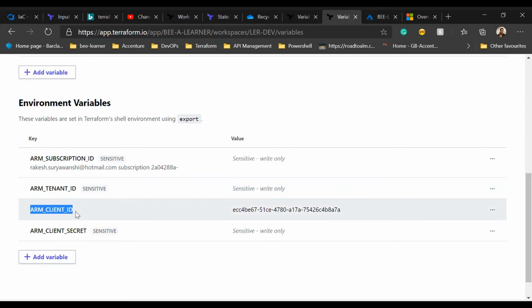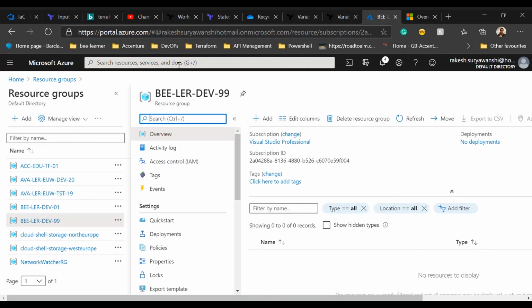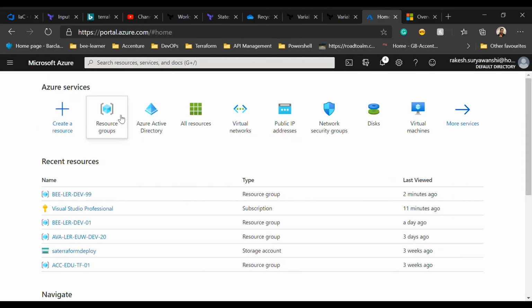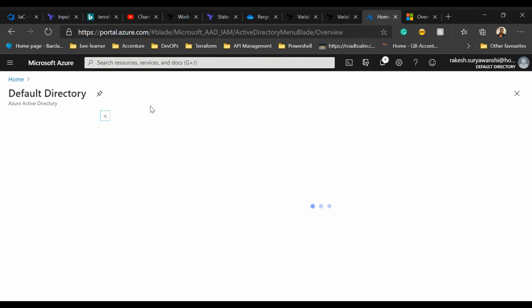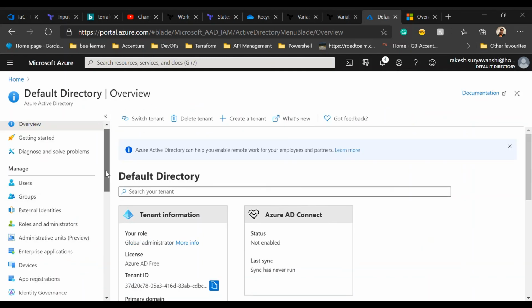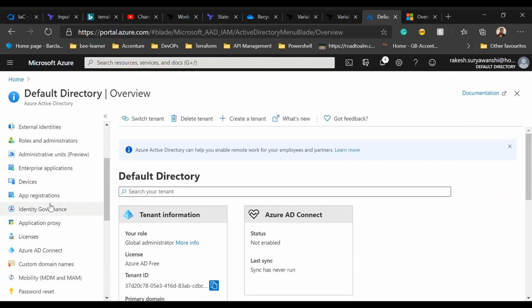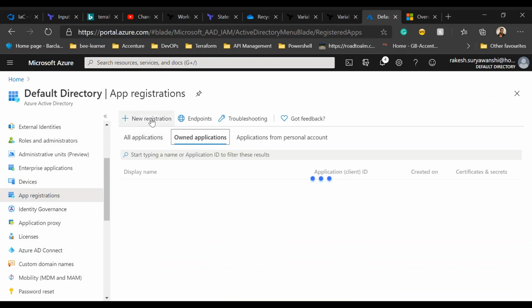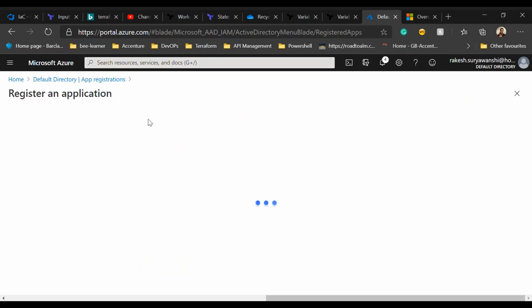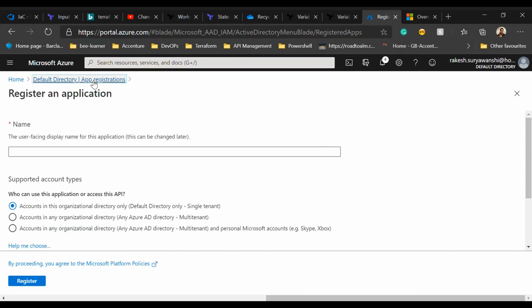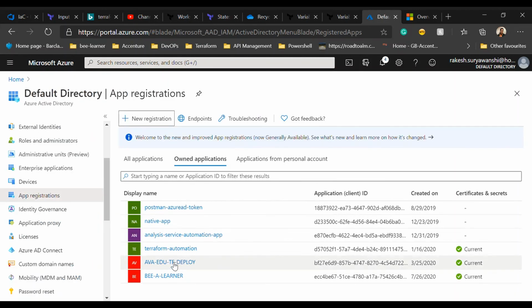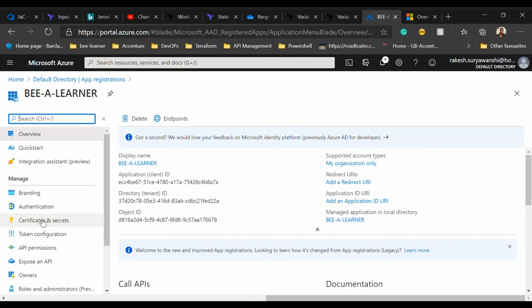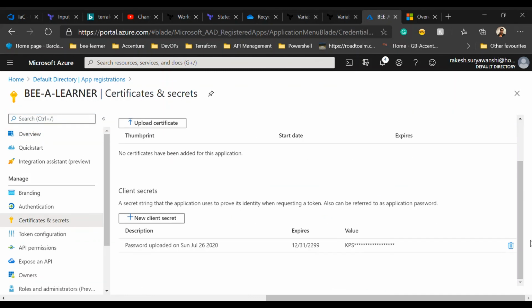To create a service principal, you just need to go to the resource, let's say Active Directory, app registration, create a new app registration. Once the app registration is created, here you can go ahead and create a secret. So you need to create a secret. I have created a secret like this.